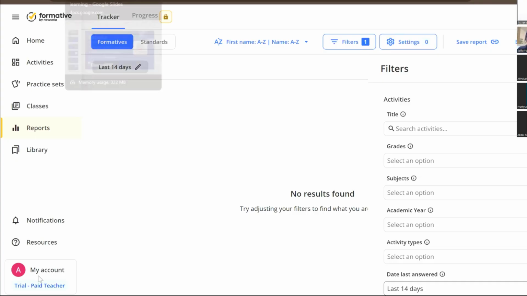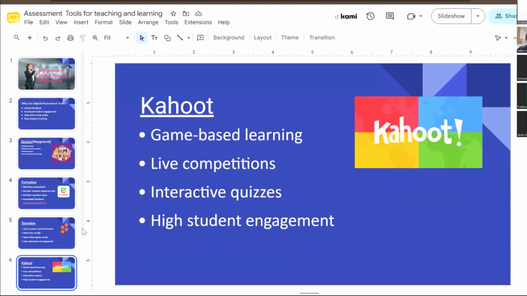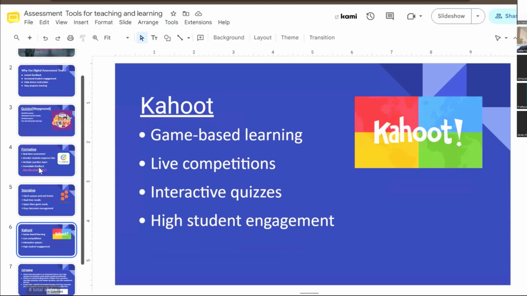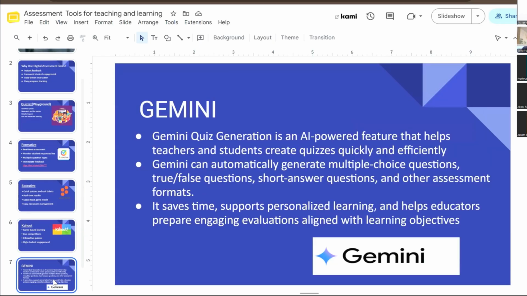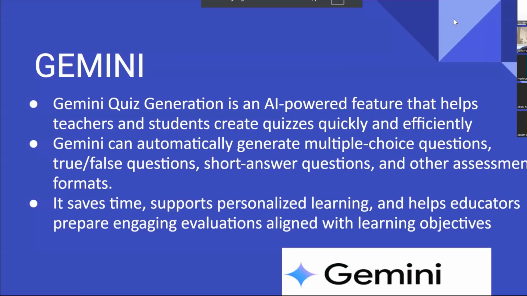Any doubt, teachers? I hope quizzes and formative is clear for everyone. Yes, ma'am. Over to Seema teacher. Archana teacher. Can I make it a slideshow view, teacher? Yes, teacher. Teachers, I think there is no response from your side. No doubt, okay, nothing, teacher.